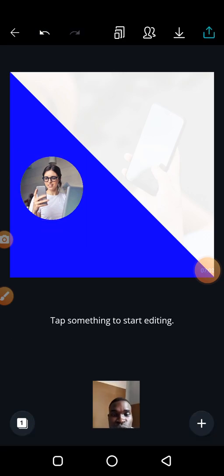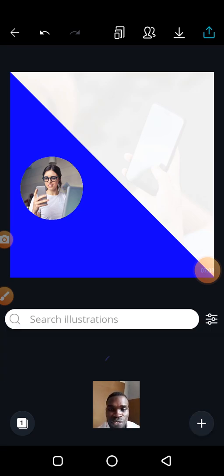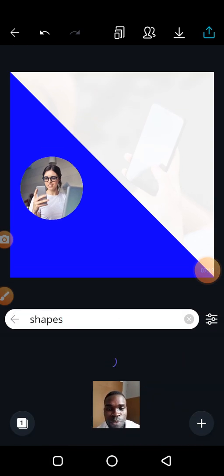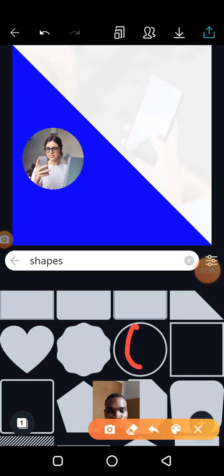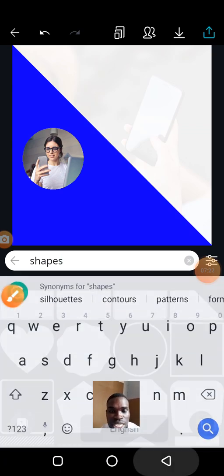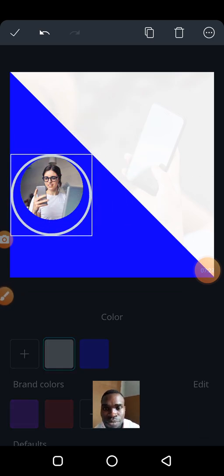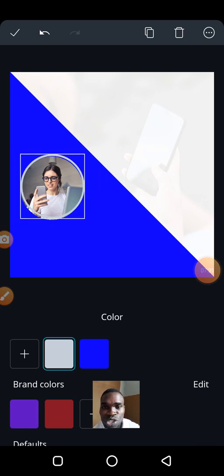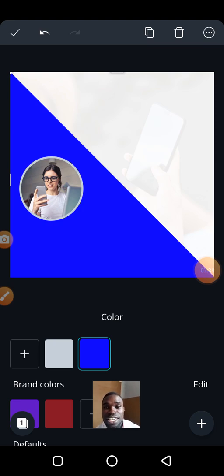The next thing I'll do is get a shape, another shape. I'll go back to illustration. Then I'll click on this, click on the back button, type on my shape. There's a particular shape I will use that will give it a white border. That is this particular shape. That's what I will use. I'll click on it, then reduce it, drag it, reduce again, drag, reduce, then make sure it is properly fitting into the circle. Like you can see, it's fitting into the circle.